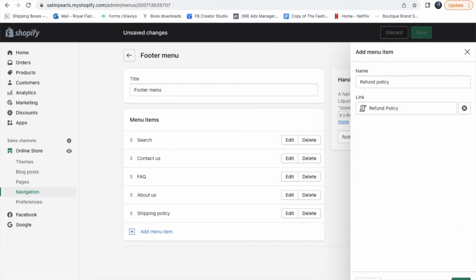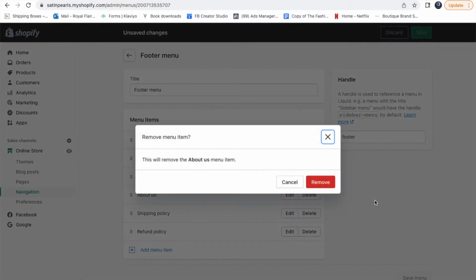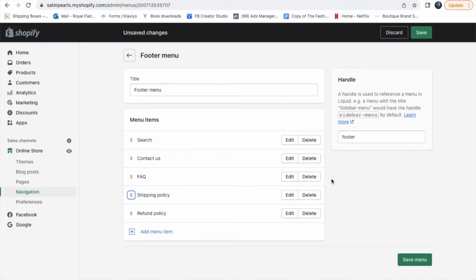In the previous video, we did add our policies and all that, so I'm just adding these policies to the menu item. That's all I'm doing. And then you can delete any menu items if you don't want them to appear at the bottom, if you feel like it's not relevant. Make sure you save. Remember to save any changes that you make.